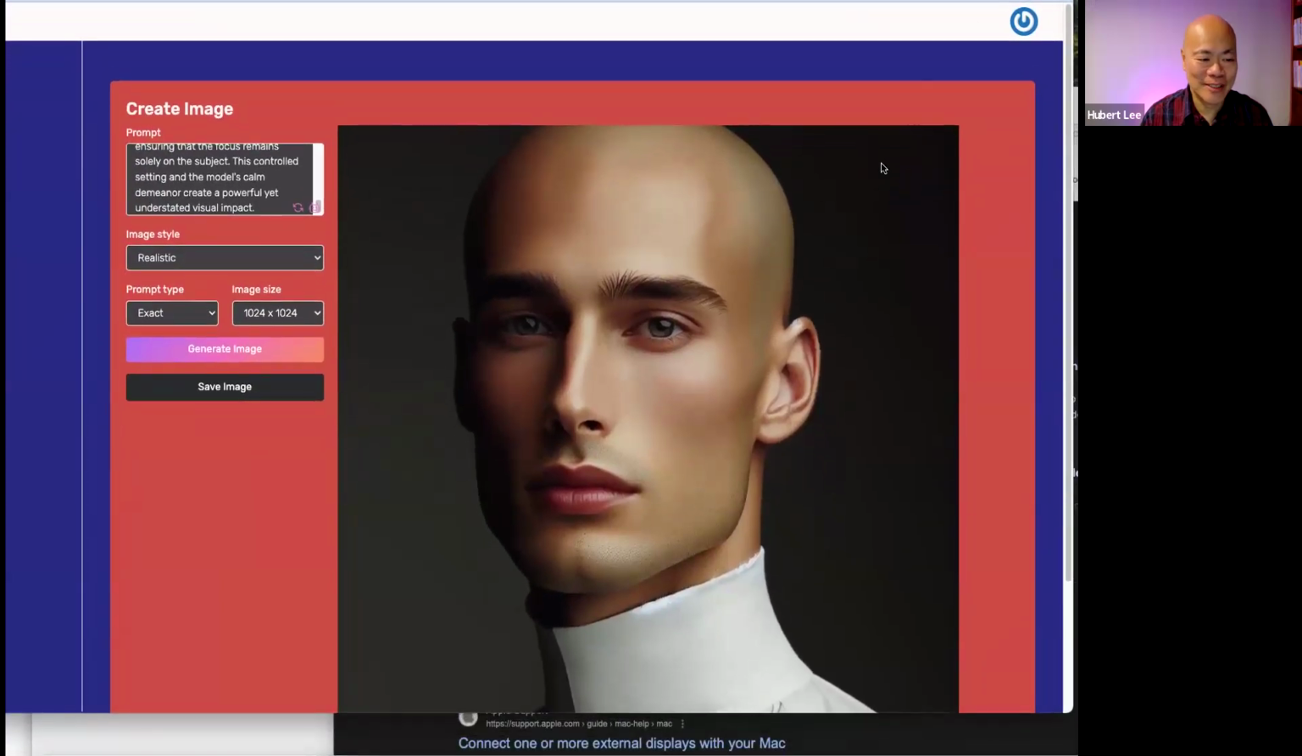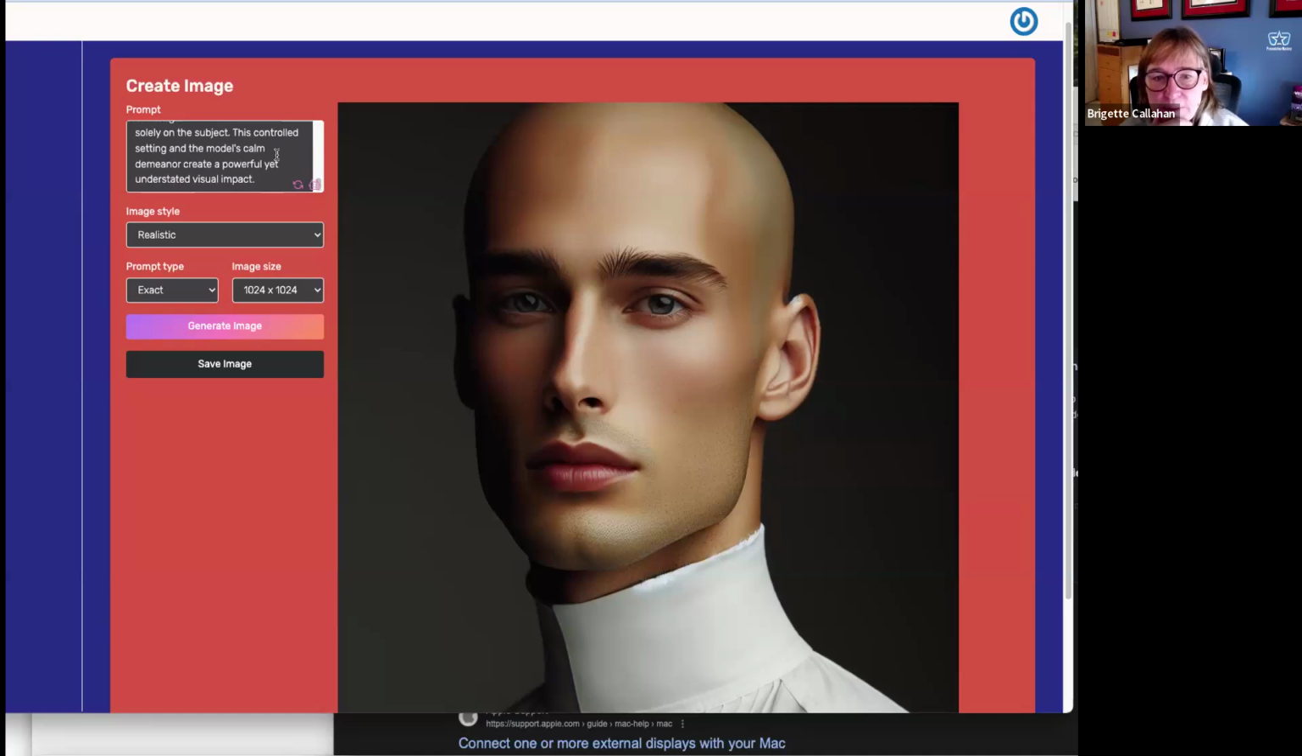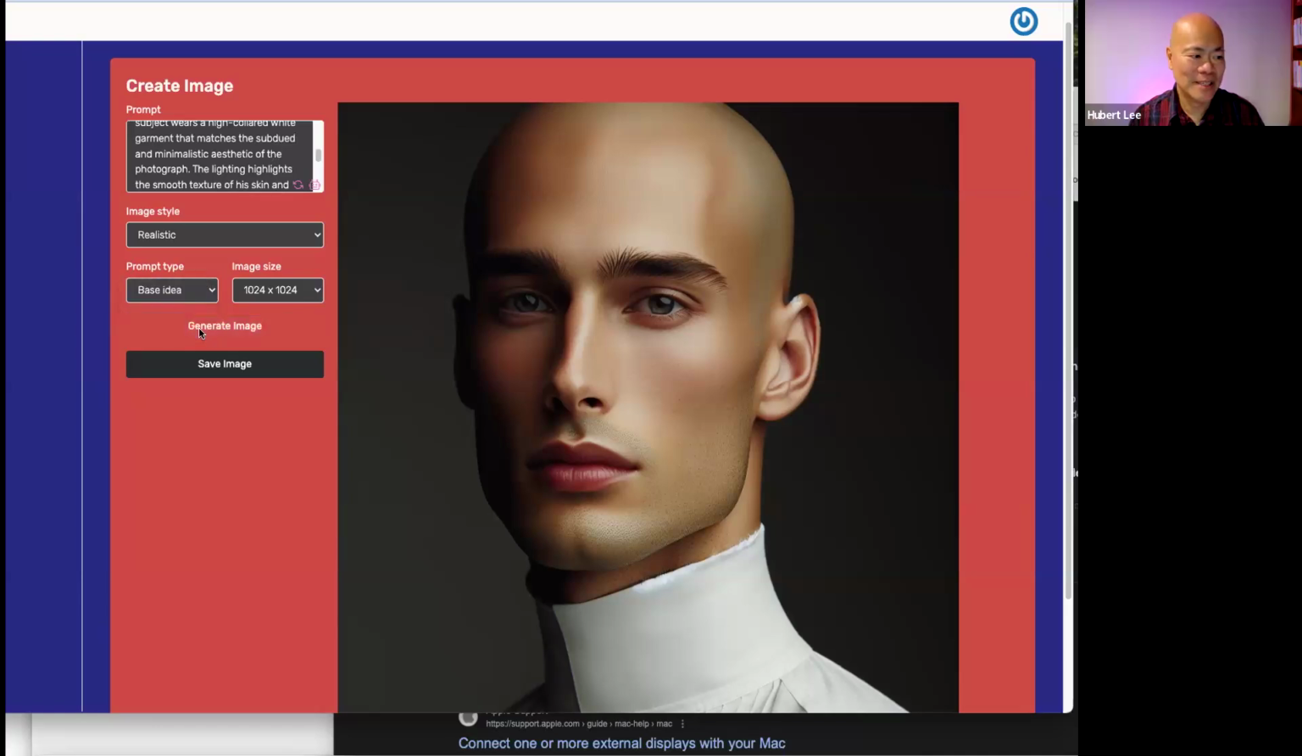It's not usable on a business blog. Actually, maybe if it was like 2 inches by 2 inches. Yeah, it might be. And it's really just reiterating, and also maybe changing the age if you want them a little older. The other thing is, what is the choice in prompt type? You have exact. What are the other choices there? Base idea. Let's switch it to base idea and hit generate image.